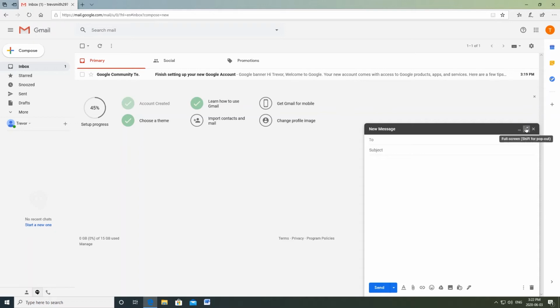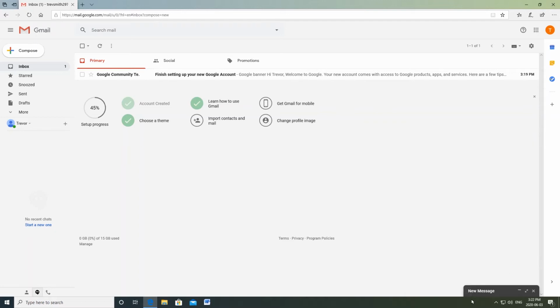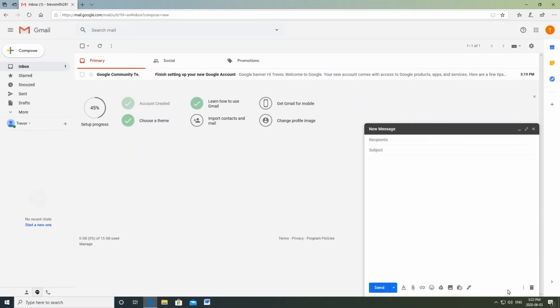So the first is minimize. If I click it, it minimizes the screen and sends it to the bottom of my screen. It's still open, it's just moved out of the way. This is just like you moving a piece of paper on your desk to the far corner to get it out of the way for a moment. Simply click on the dark bar to bring it back on your screen.